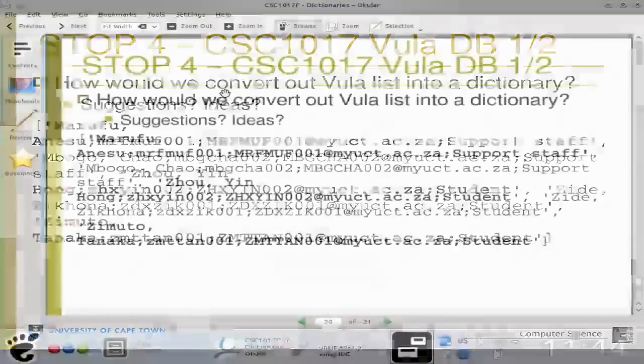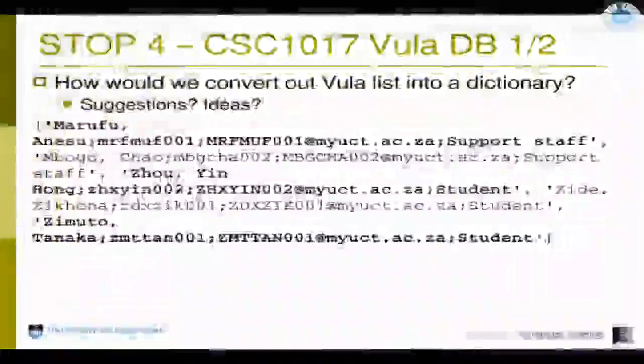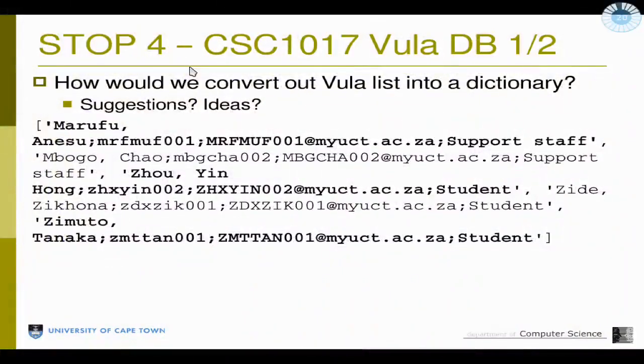So here's the thing, right? Let's quickly look at something before we wrap up here. I want us to think long and hard about this, right? You remember the laboratory exercise yesterday? Here's the thing. This is something very serious here. How would we convert our list into a dictionary here?